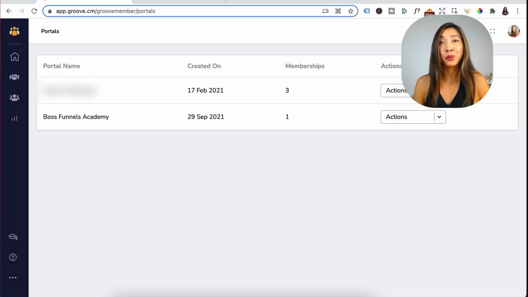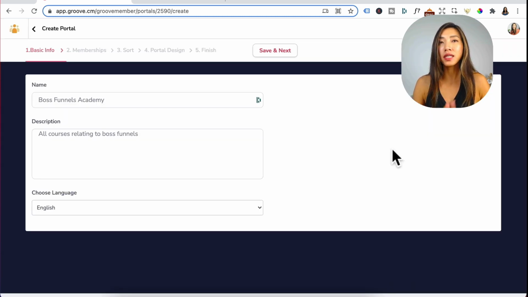I've already created a portal in advance to save time, so let's head to Actions and click on Edit. There's 5 steps involved. Step 1, basic information. Give your portal a name. For the description, make it an enticing description. Click on Save and Next.